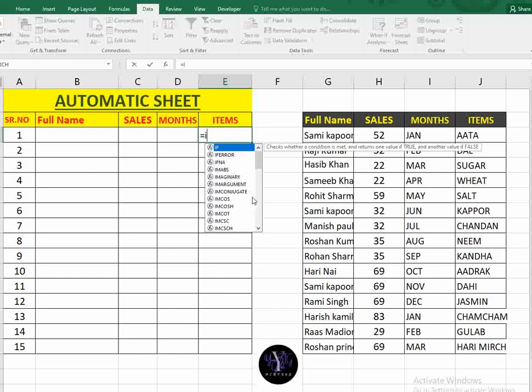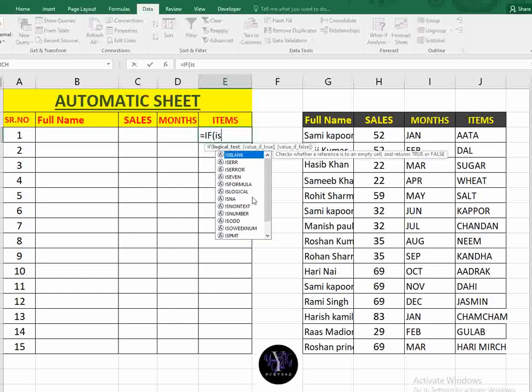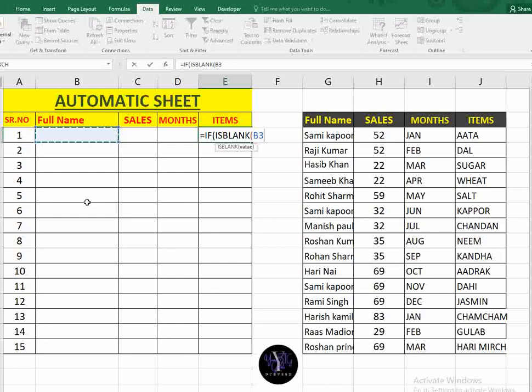Third one, again the same. IF ISBLANK, same value, bracket closed, comma, keep it blank twice. Otherwise, VLOOKUP, same lookup value, same data we're going to take. Again we're going to freeze the first row, and then the column index number will be 4, 1 2 3 4, comma 0 for exact match, and enter. Now you already know how this function is working, so drag it down. So we have all the formulas in place.